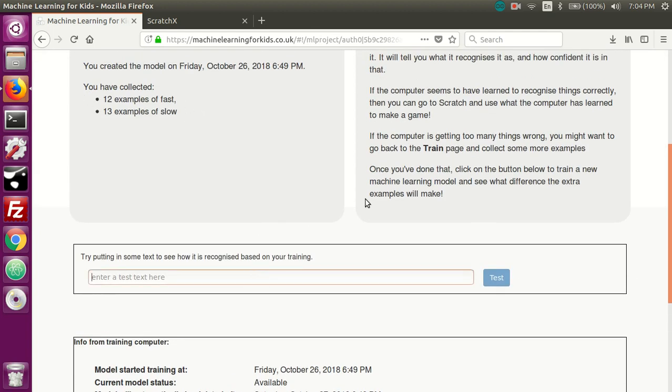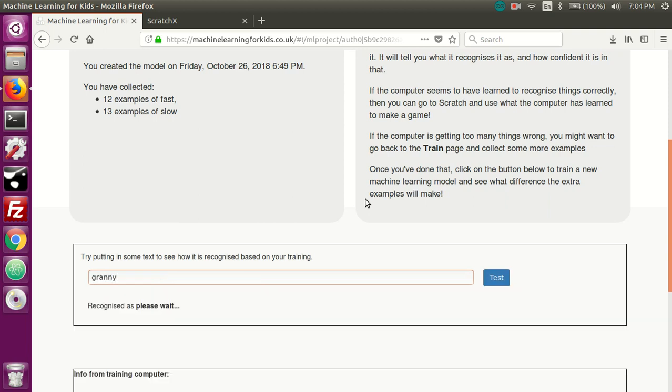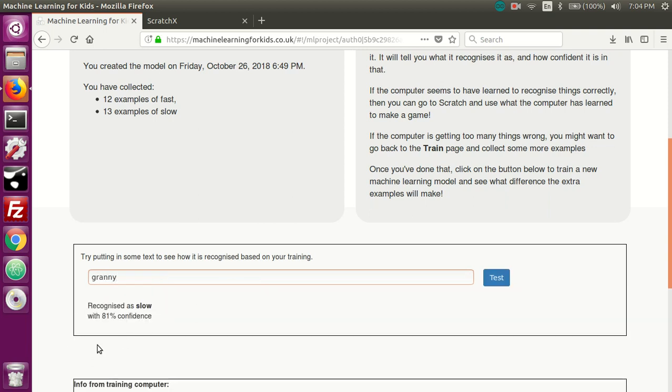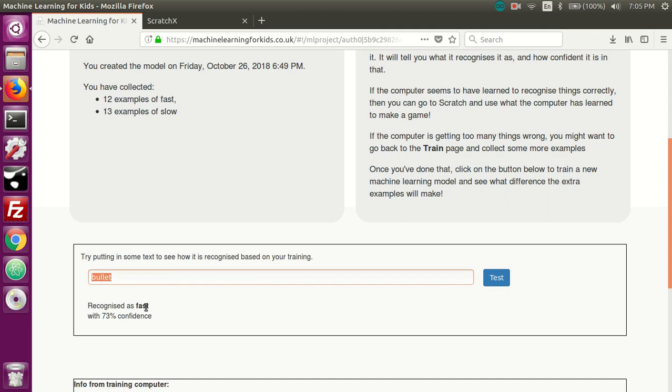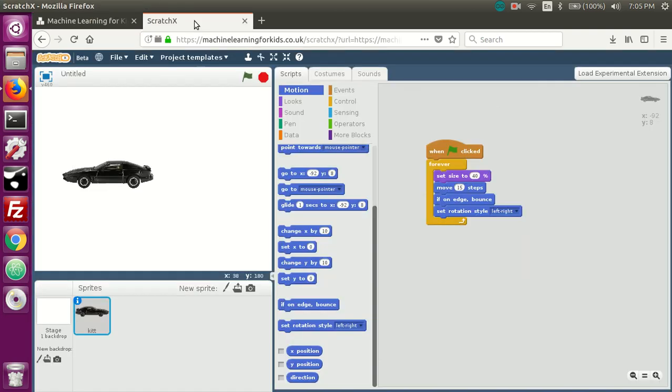In this little box, I'm going to put some text to see if it's recognized as fast or slow. So let's try granny. Recognized as slow. Pretty confident, 81%. That works for me. Bullet. Fast, good. Cop is watching. Okay, slow. We want to go slow if the cop is watching. Okay, so I think we verified that the model is working fairly well.